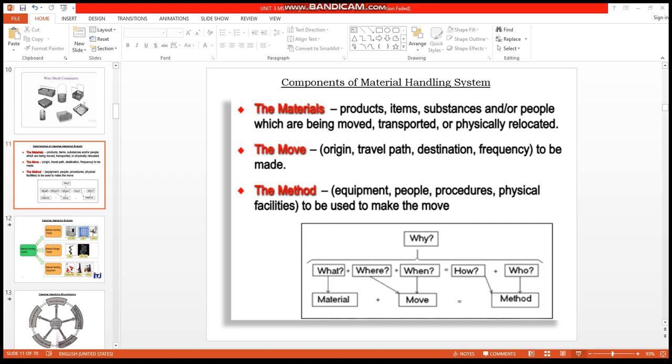Now coming to the principles. Key principles in selecting material handling equipment. How we are going to select the particular material handling equipment in industry, that we will see here. The material handling equipment comes in a large variety of designs. Different types of material handling equipment can be used for the same operations. Some of the principles you can see here.